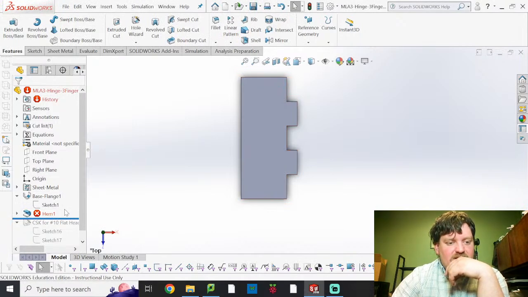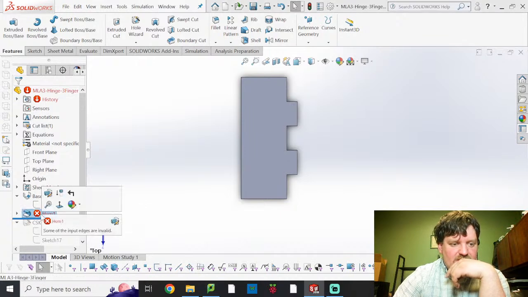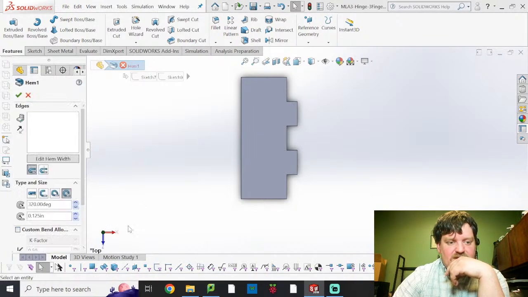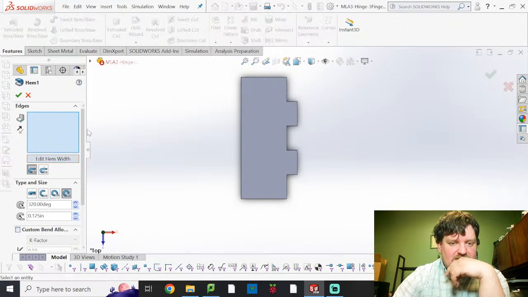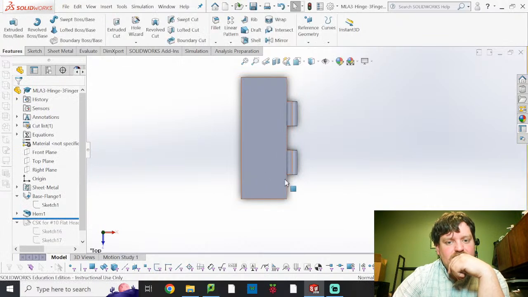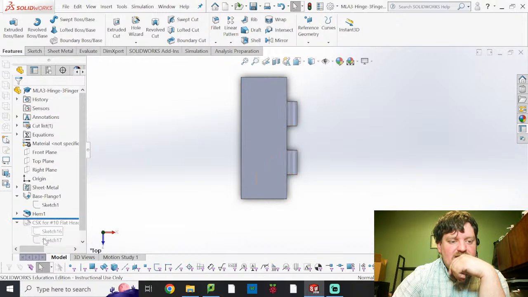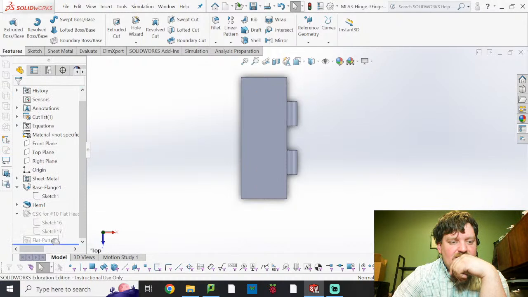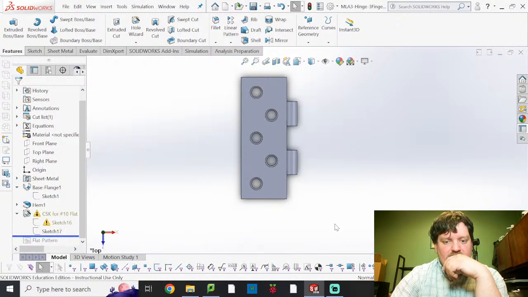So I'm just going to jump in here. I should be able to delete this hem, but instead of deleting it, I'm just going to go to Edit Feature. And now it's deleted all of the edges out. So I'll just pick these two edges here and hit OK. Now, because there was an error, it repressed everything up to this point. I have to drag this line down. I'm going to drag it above the flat pattern, and this will just put my holes in.